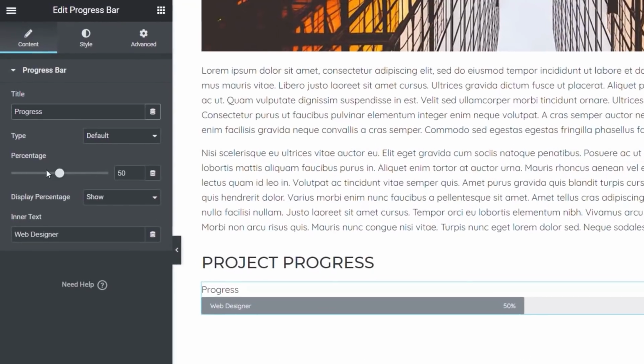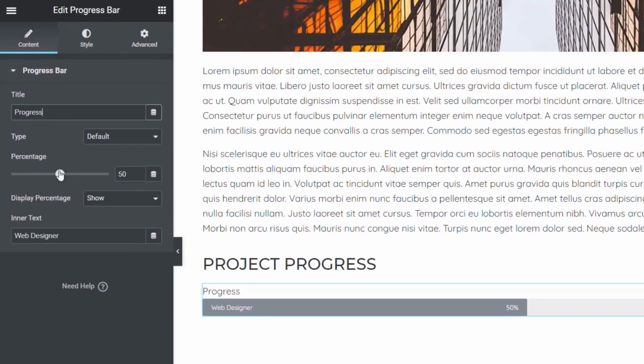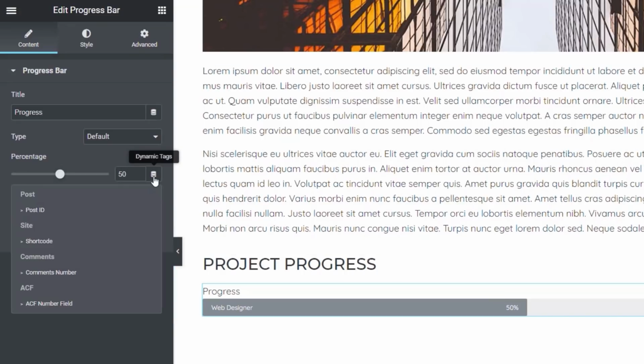But what we can do is set the actual value. At the moment it says percentage and it's set to 50, and that's exactly what you can see. However, we can click on the dynamic tags, open that up, and if we scroll down, we have ACF now added at the bottom. Because we've got Advanced Custom Fields installed, we now have some extra options in the way we can work with dynamic tags.